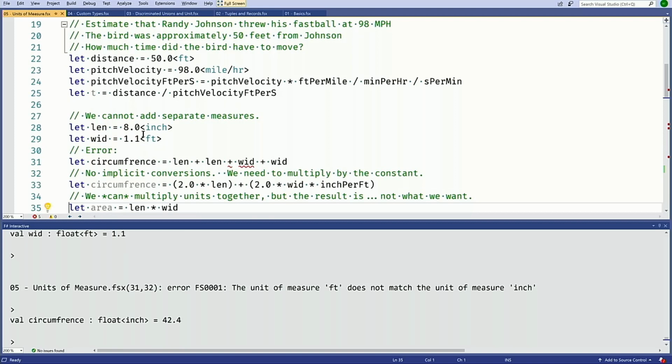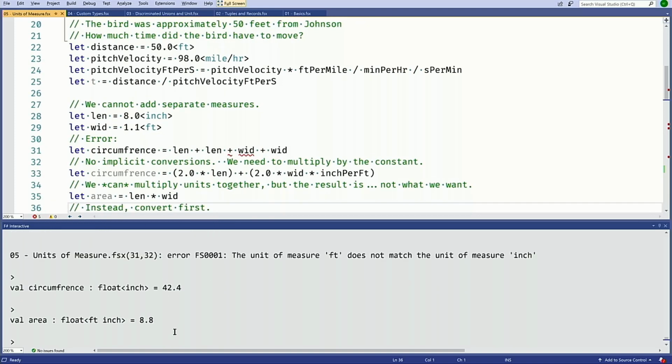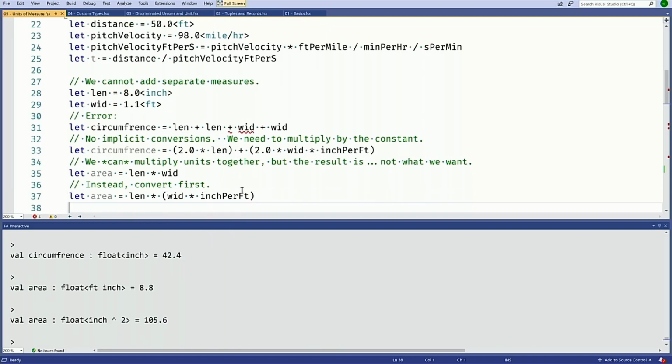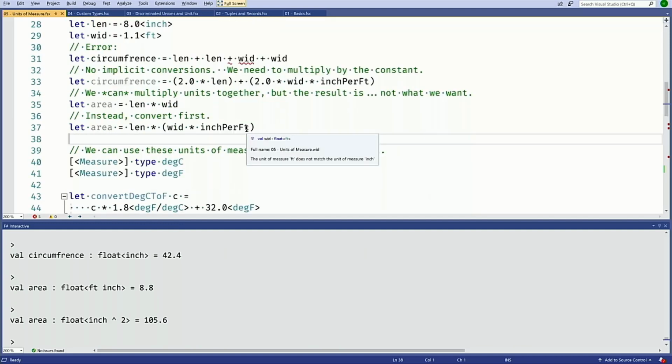So I have a length, I have a width, and I run this, and it says you have 8.8 foot inches. That's technically correct, but it doesn't make any sense. So we need to convert width from feet to inches, or I could convert from inches to feet. We end up with 105 inches squared. So 105 square inches. That sounds more correct.